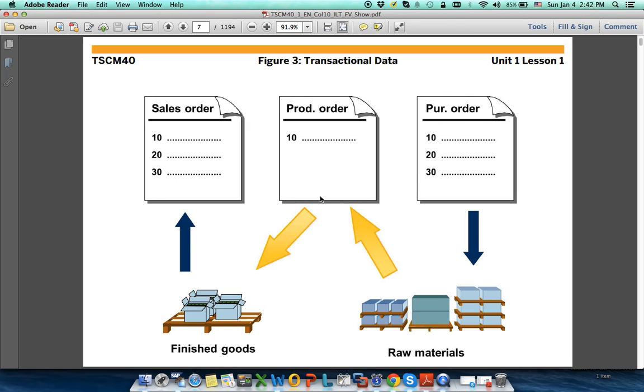So basically the sales order delivers the finished good to the customer. The production order uses all the raw materials that are purchased based on the purchase order, and it's processing them in order to obtain the finished goods.